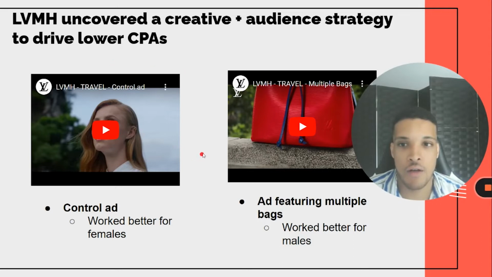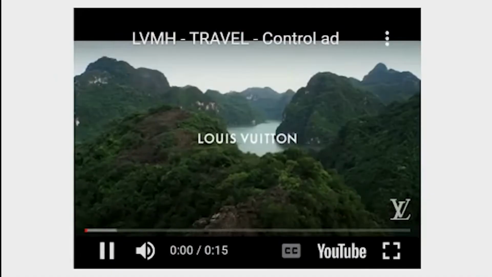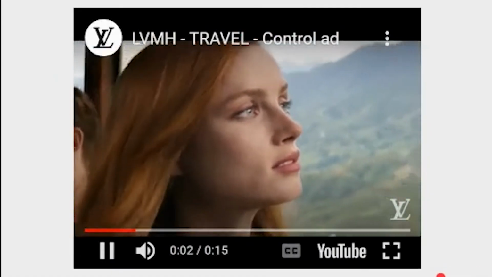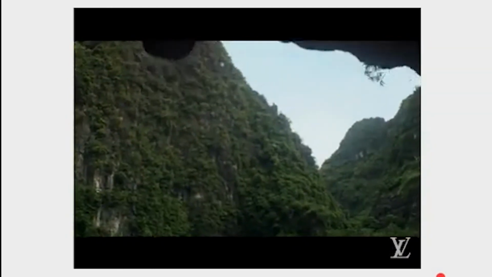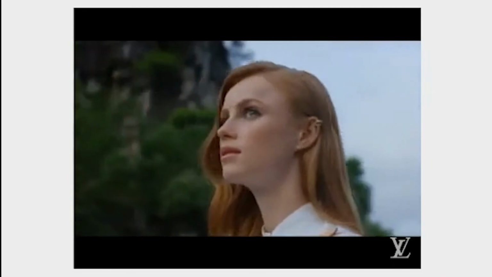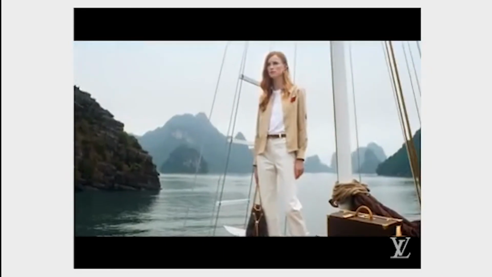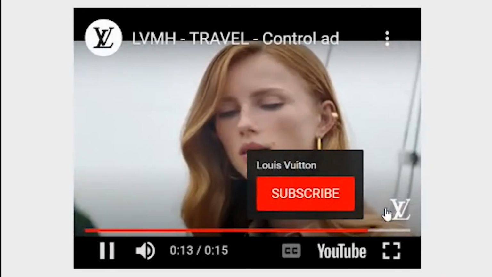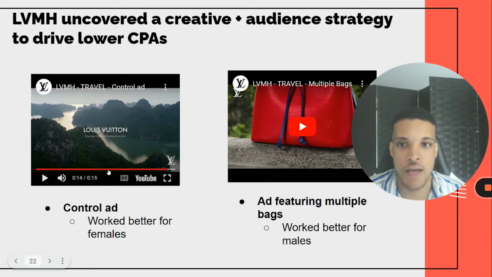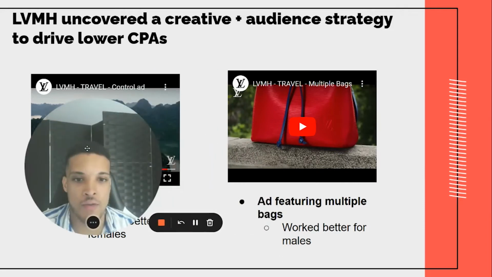Here, Louis Vuitton had two different types of creative for two different types of demos. This ad worked really well for females, and they wanted to test this other style of ad, which happened to work better for males.